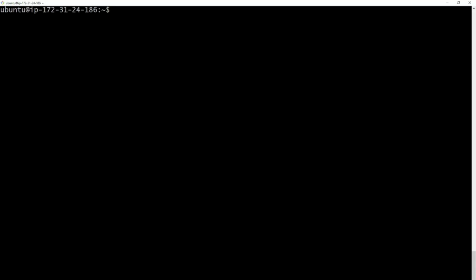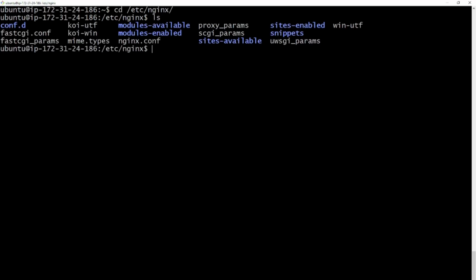Now that we know Nginx is active on our server, we need to understand certain configuration files before we proceed in making Nginx a reverse proxy. So let's cd into the Nginx directory. I'm going to do cd into etc and then nginx. Okay, so I'm in the Nginx directory. If I do ls, I'm going to see the content of this directory.